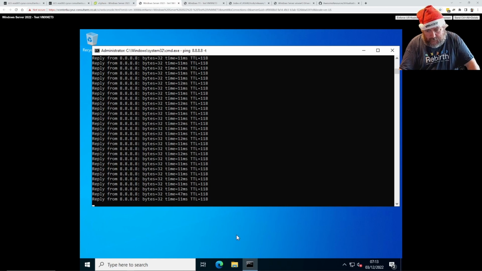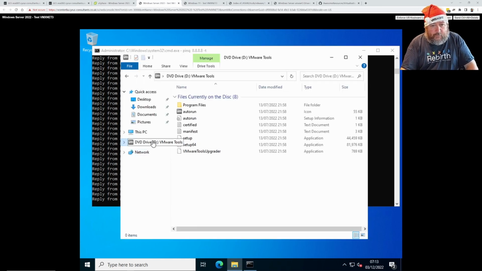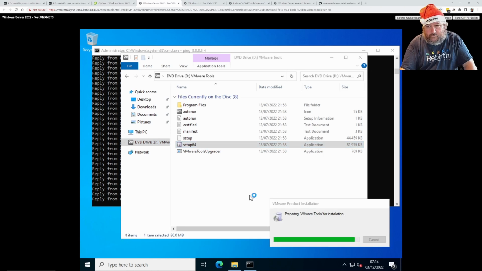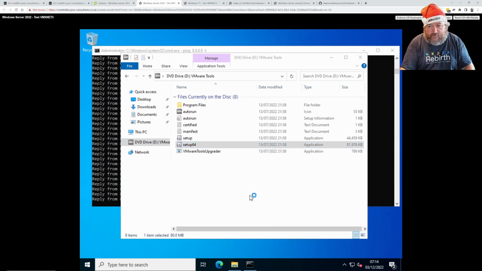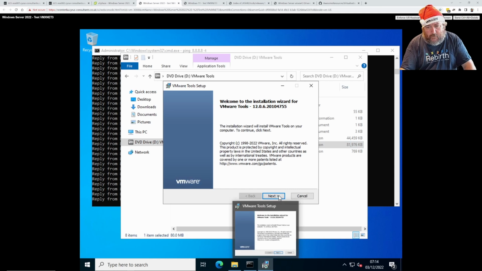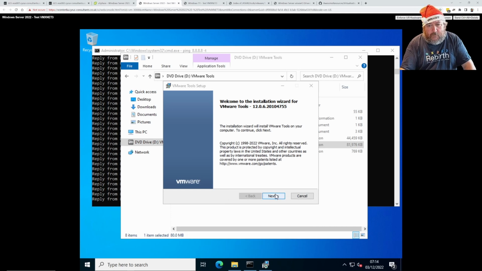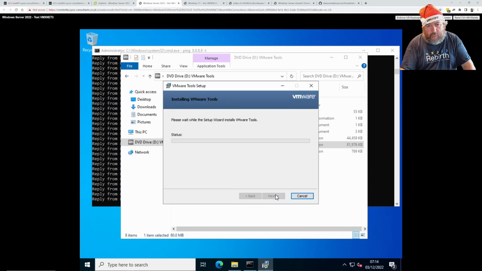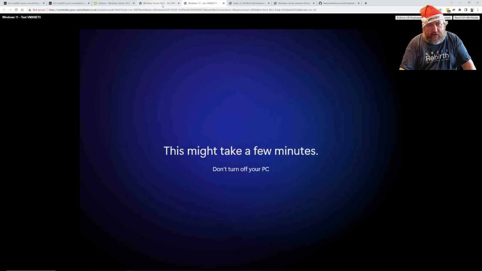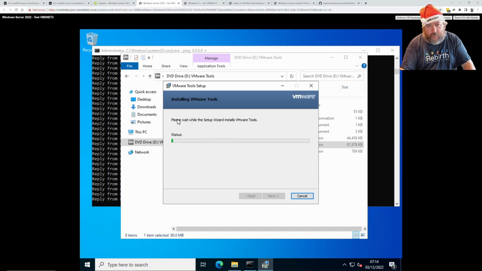It's just going to stop pinging for the moment, and we'll run our VMware Tools setup, which we've done previously. We'll speed some of this up in post. Windows 11 is taking a few minutes, and this is probably going to want to do a restart.